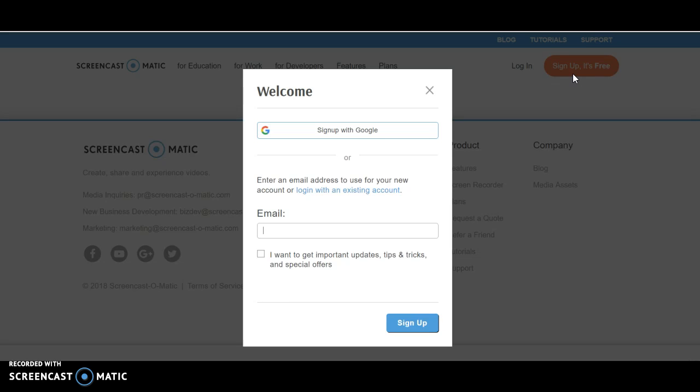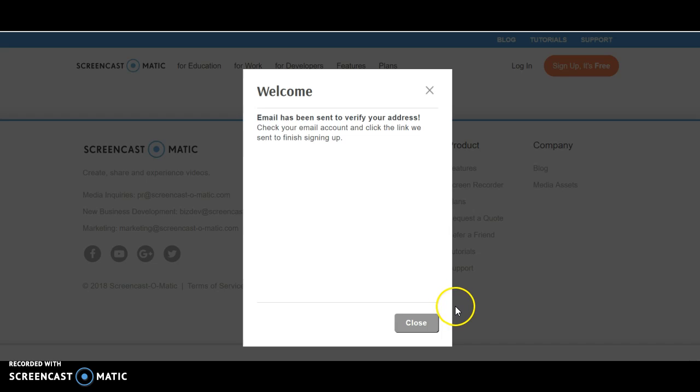You're going to provide your student email account. All right, you're going to leave this box unchecked, and then you're going to click sign up. Welcome, it says. Email has been sent to verify your address. Check your email account and click the link we sent to finish signing up.